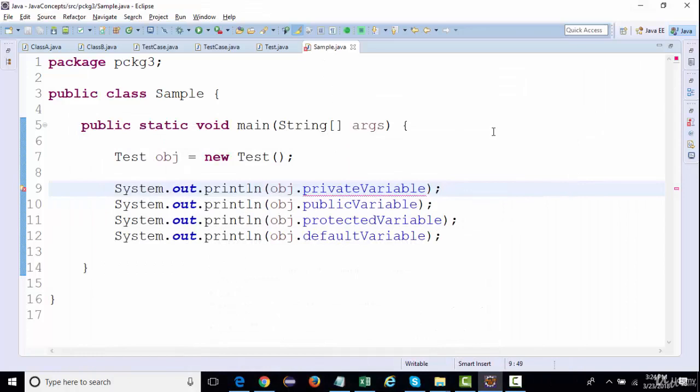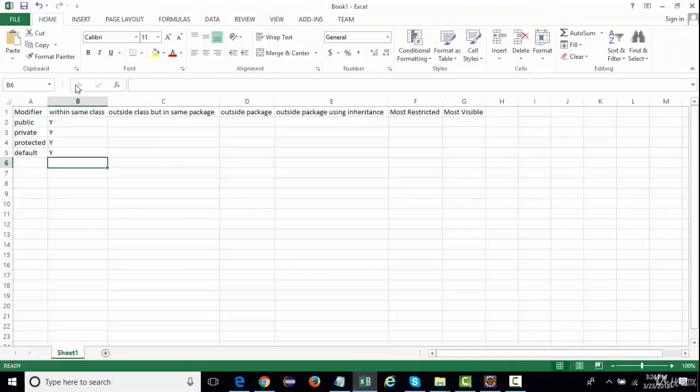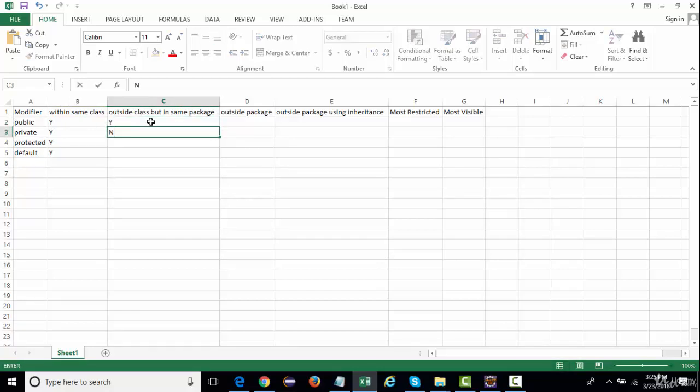And the rules that we are writing over here, this rule will be applied for all types of data members, whether it is the variables that we are creating or the methods that we will be creating. Right, so methods and data members are gonna follow the same access modifier rules. So if we are calling it outside the class, public yes, private no, protected yes, and default yes.